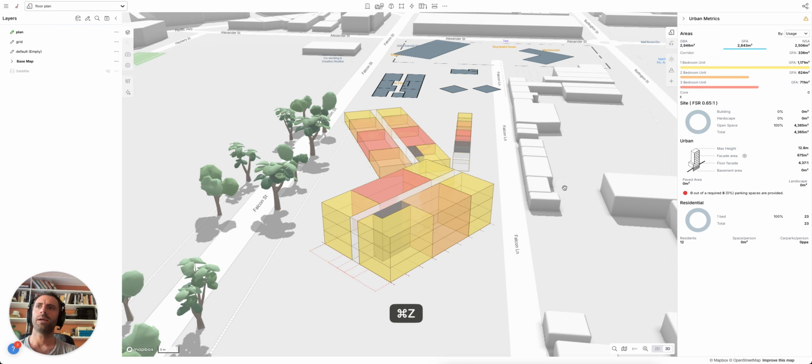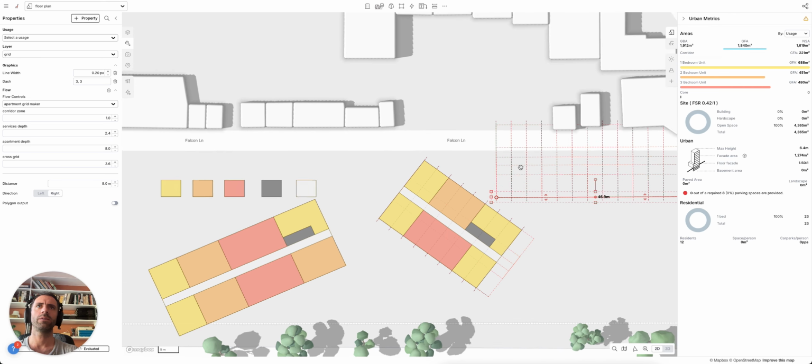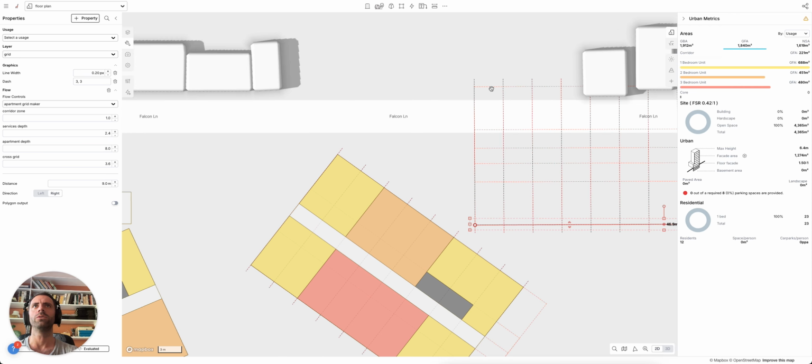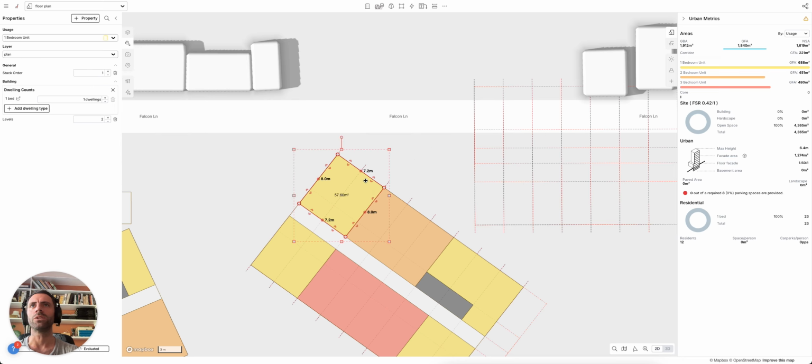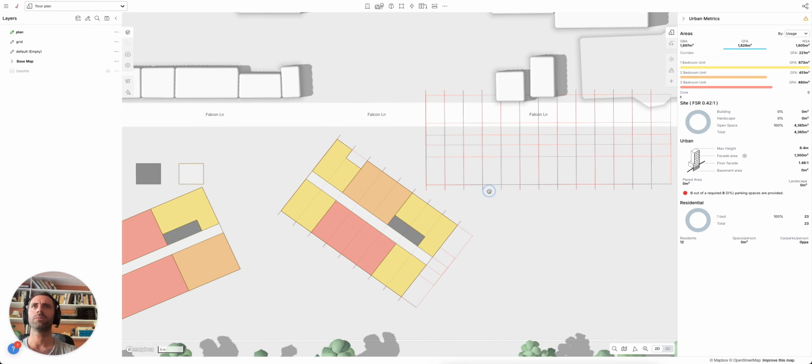Now let's expand and enhance this tool. The enhancement I want to make is a balcony zone. So you can see I've got the corridor zone, the services zone, the apartment depth. Now I want another line there that's going to be the balcony zone. So when I pull back for the balcony, say my balcony zone is 2 meters, I just want a line there so I know what the balcony zone is.